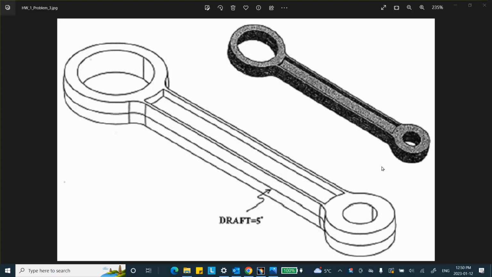Okay, this is problem 3 on homework number 1, and it says using your own dimensions, make this connecting rod. Now, connecting rods, of course, are not made like that, but this is a very idealized, simple version of the case. So let me go ahead and do that. This is my way of doing it. You do it any way you want.